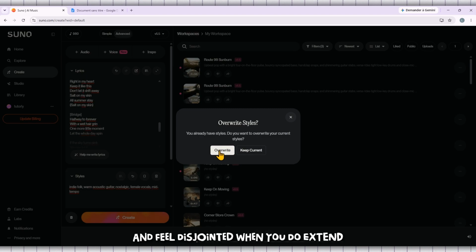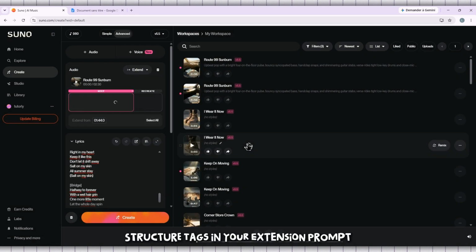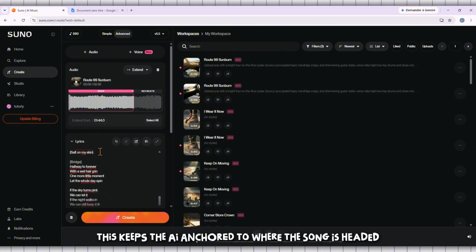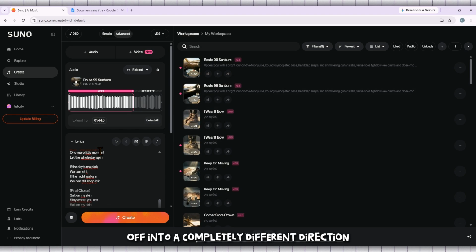When you do extend, it also helps to include structure tags in your extension prompt, just like we talked about earlier. This keeps the AI anchored to where the song is headed, instead of wandering off into a completely different direction. Step 9. Use remaster on songs you like.